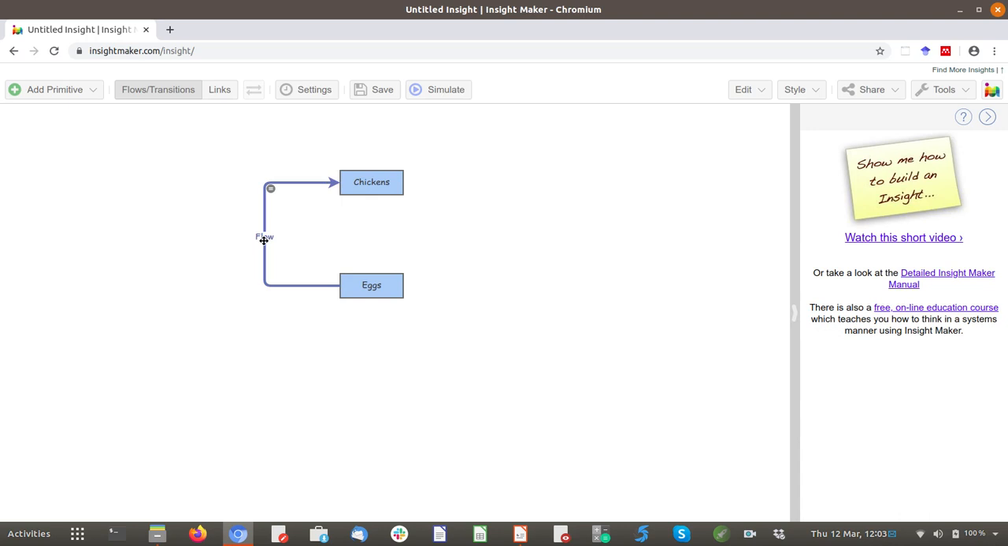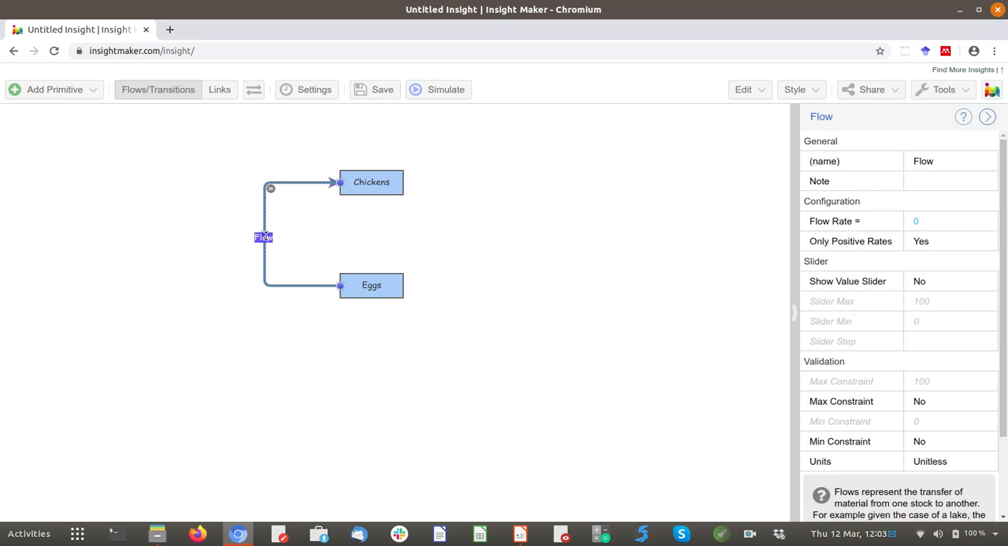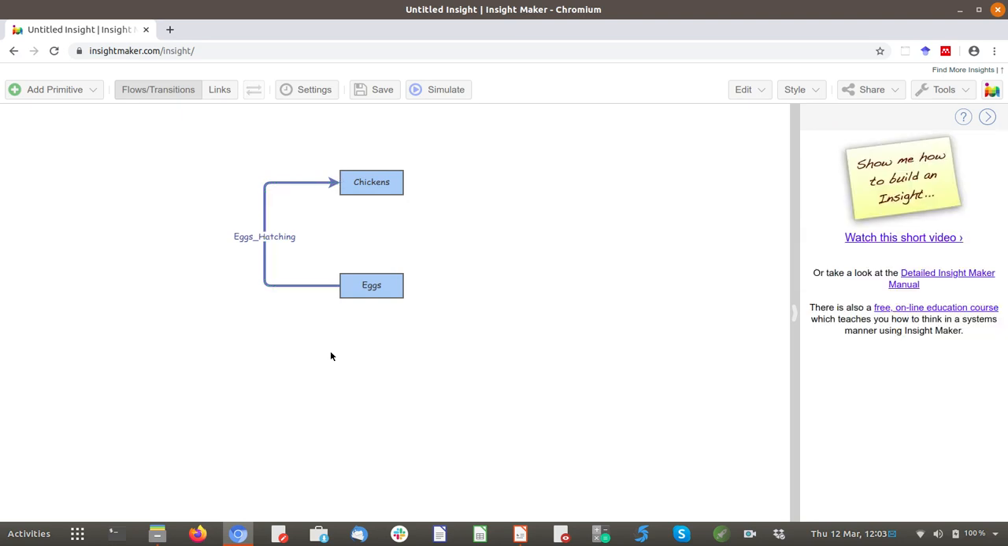So I'm going to call this flow. It's always good to name your flow in the kind of present tense, because it's an action that is happening. So this flow, if we think about what that represents, is effectively the process of eggs hatching. So I'm going to call my flow eggs hatching because that's what that flow represents. It represents the flow from eggs to chickens, and that process is the process of eggs hatching.